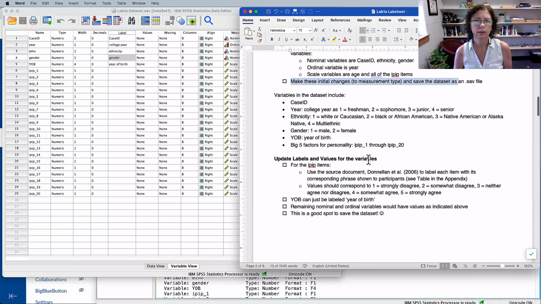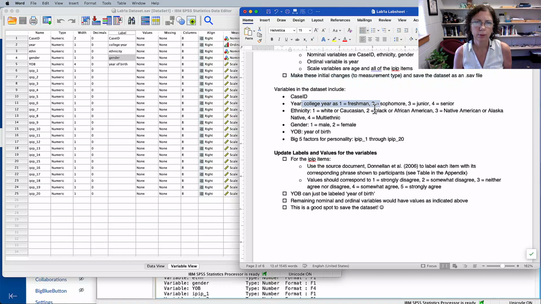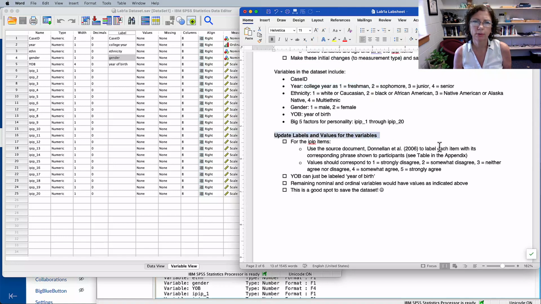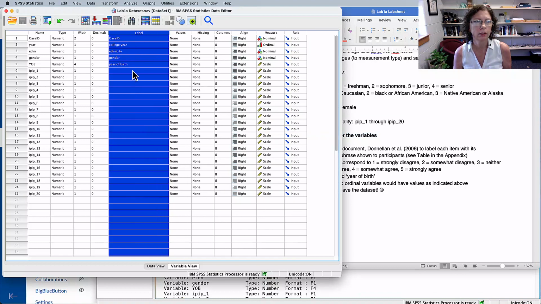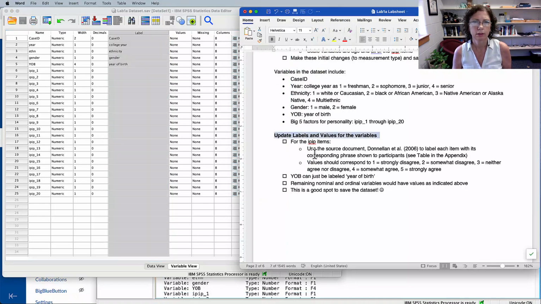Alrighty, so we have case ID, we have these. We're going to update the labels and the values. You see that I already started updating the labels. This is to give us an idea as to what those variables are, and it makes it way easier to work with as we go along. So for the IP items, we get that information in the table of the appendix in the document itself. So first we're going to go get that information.